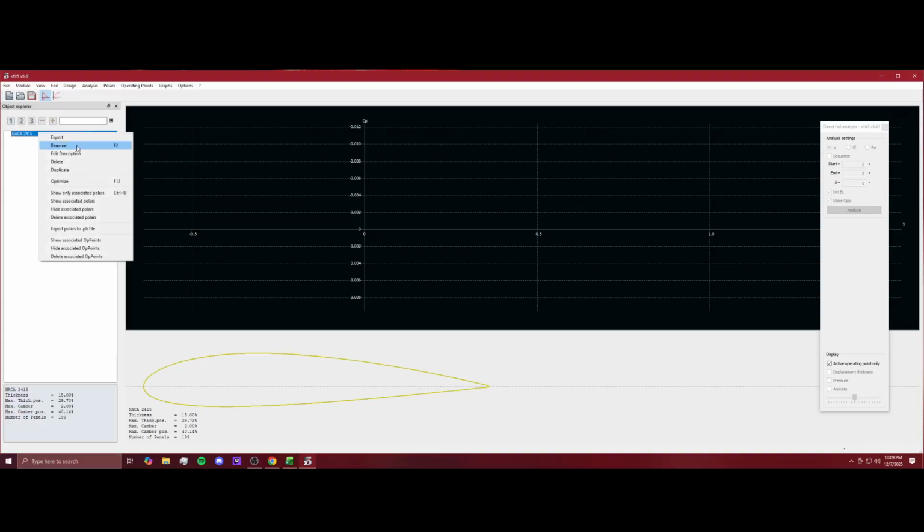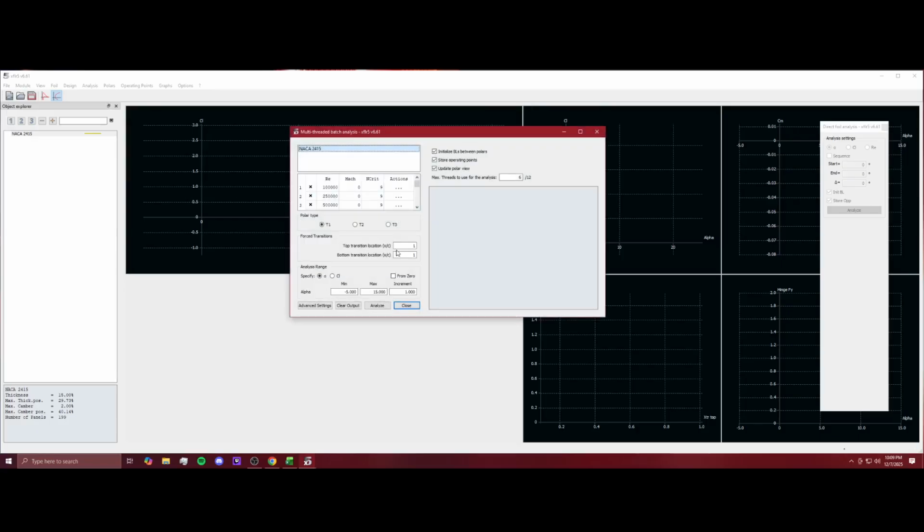We need to gather data for the 2D airfoil before we can actually run the analysis on the 3D wing. So we're going to go over here to analysis, do a batch analysis, and iterate through a bunch of different Reynolds numbers. You can see we go from about 100,000 to 1.12 million. This is just to make sure that we have enough data for that 3D wing analysis to interpolate from. We're going to be iterating from -15 to 15 degrees angle of attack with increments of 1 degree. Let's go ahead and click Analyze.